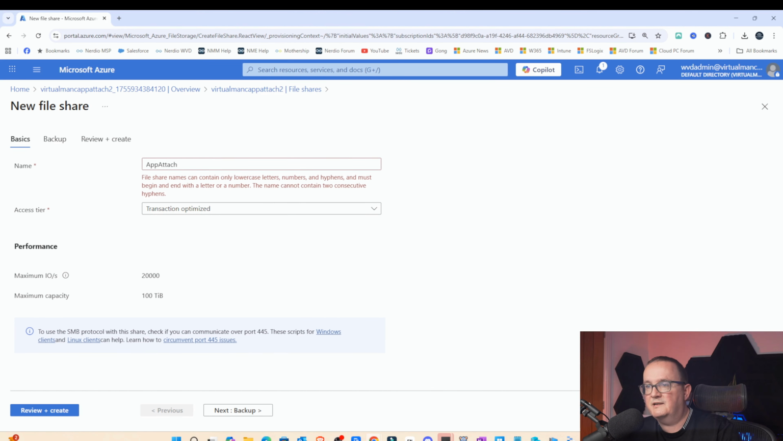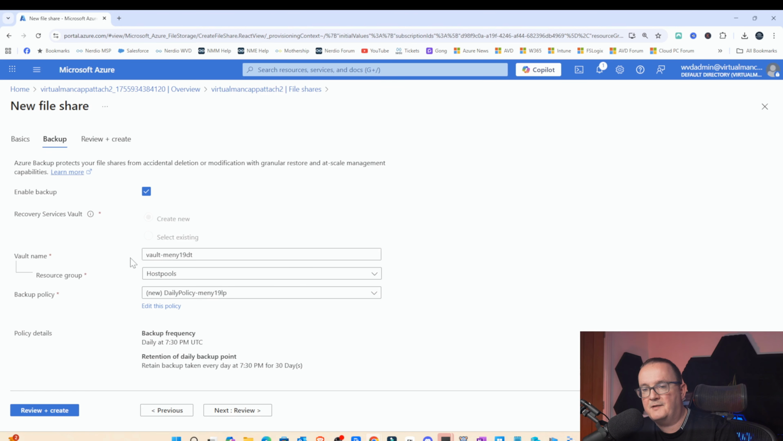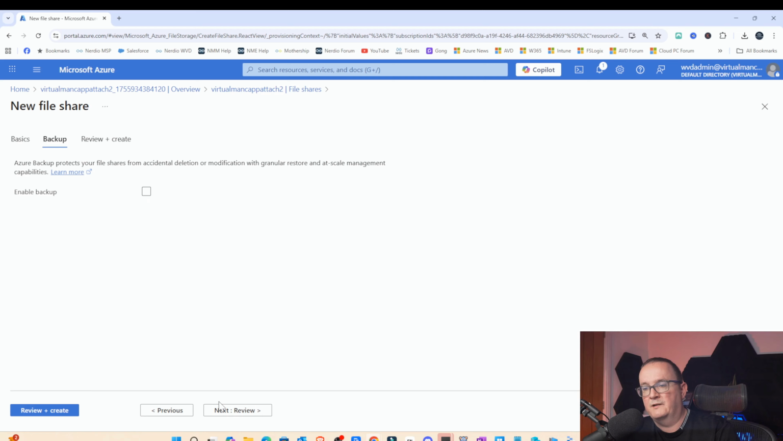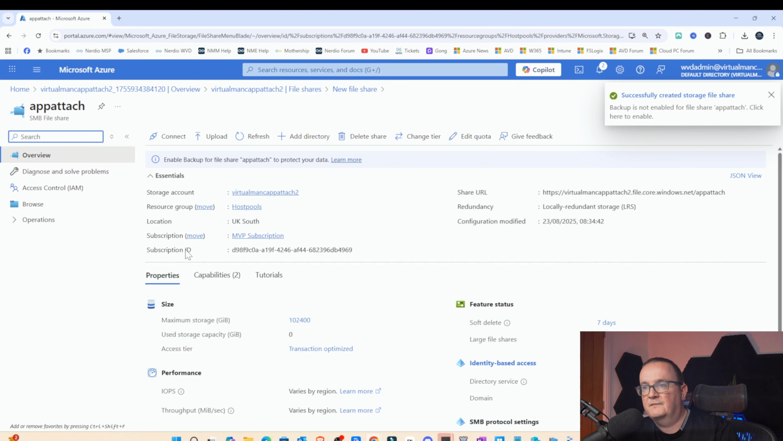File share names can only contain lowercase, right? Okay. App Attach. Okay. All right. So I'm going to select that. Backup. So again, you may want to do this in your production environment, but we don't need to do it here. Select next, and then create. Okay. So now we've created the file share.